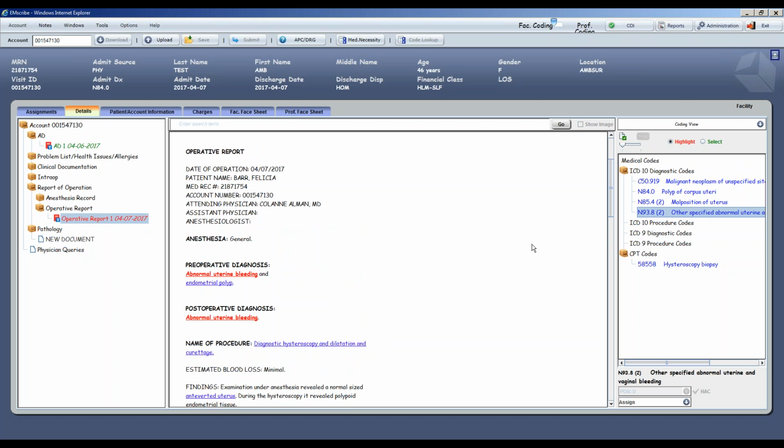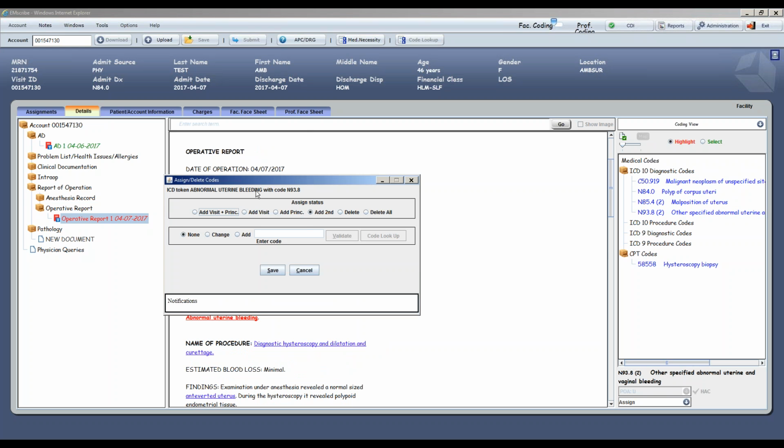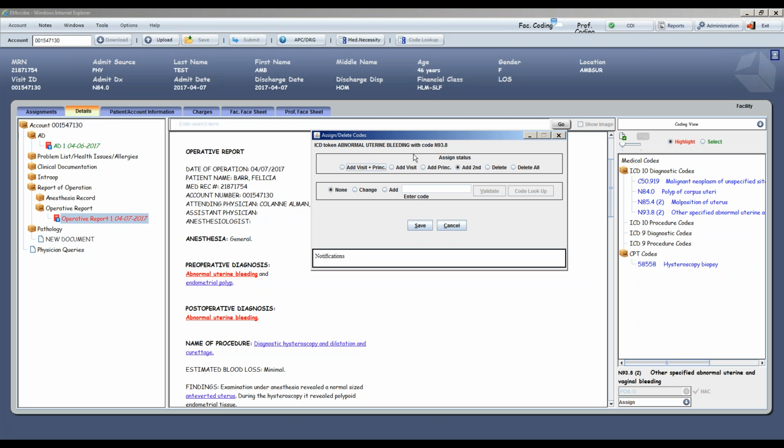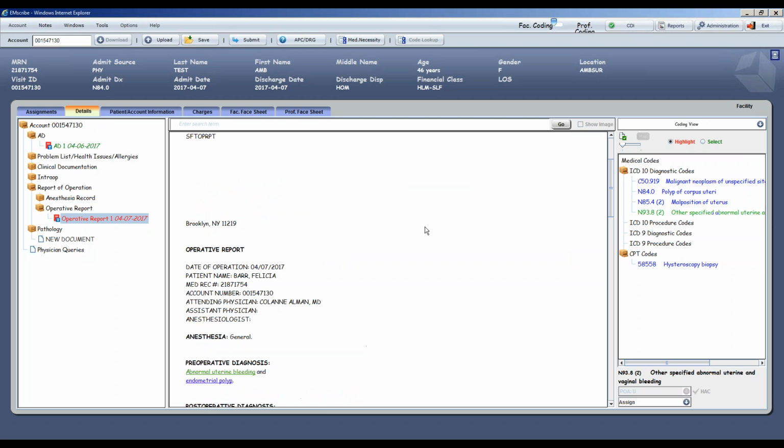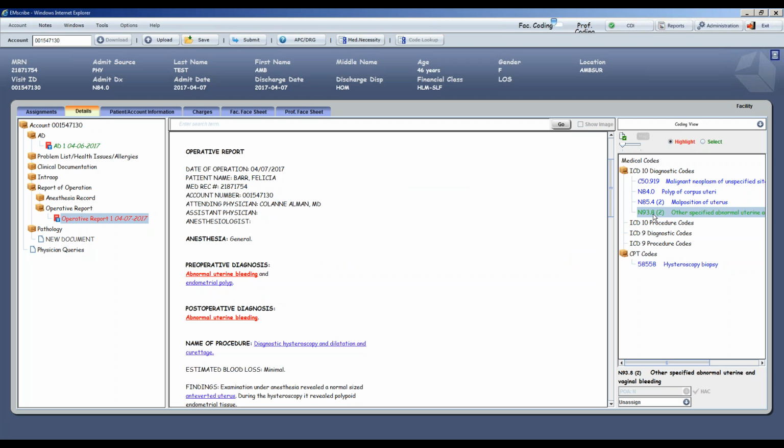So, let's say we want to use this. We want to select abnormal uterine bleeding as our principal and visit reason. You simply click on the highlighted item, and the assign and delete codes box will show up. We can add visit and principal here in our position, and we can save this. Now the code's turned green. That means that it's been selected for a billing position.